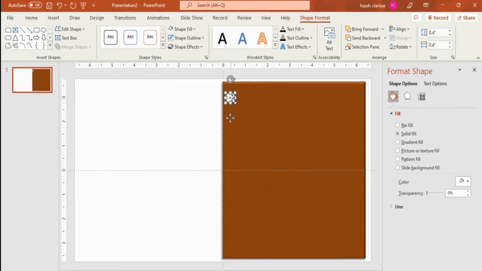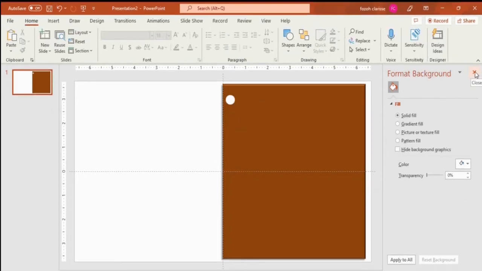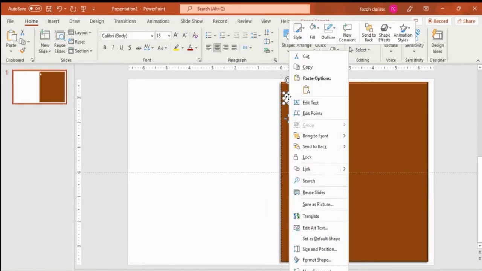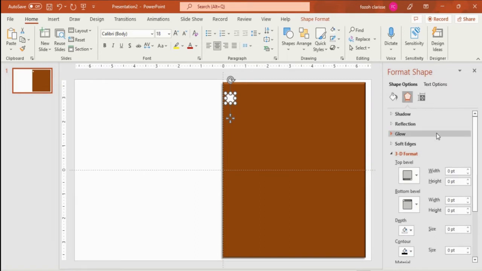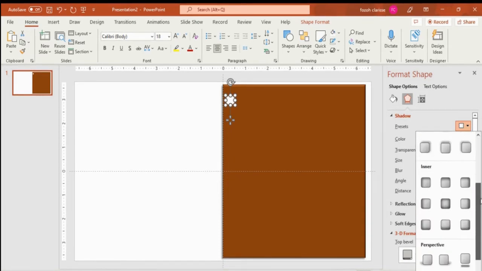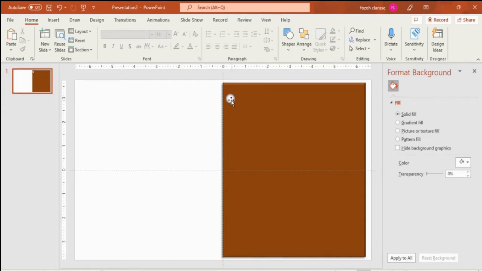Highlight the circle, go to the effect options. Again, if you don't see the Format Shape option immediately, you can just right click on this. Make sure you highlight it before you right click, and then go to Format Shape, and then go to the Effects options, and let's just go to Shadow, and then go to Presets, and then just scroll down, and you can choose these options here. So it gives it a little bit of a shadow effect. So that looks perfect.